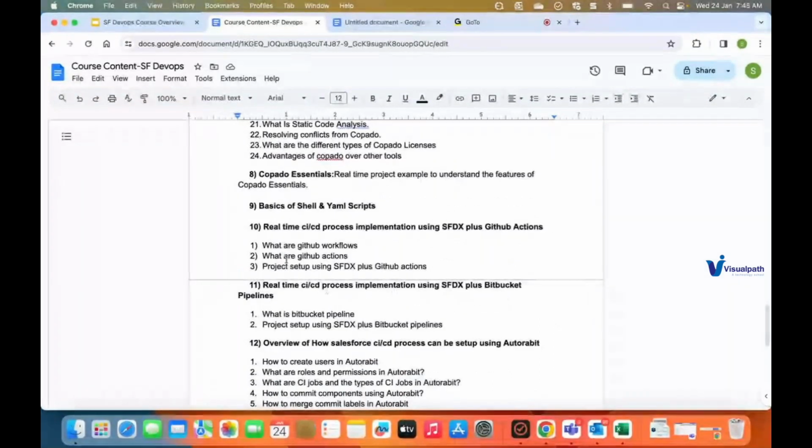And apart from Copado, we are also going to set up the process using SFDX and GitHub Actions as well as SFDX and Bitbucket pipelines. Now, when it comes to setting up the process using SFDX and GitHub Actions or SFDX and Bitbucket pipelines, you will require knowledge of Shell and YAML scripting.